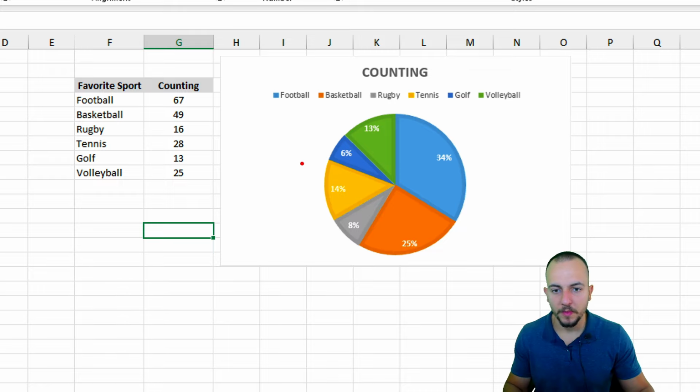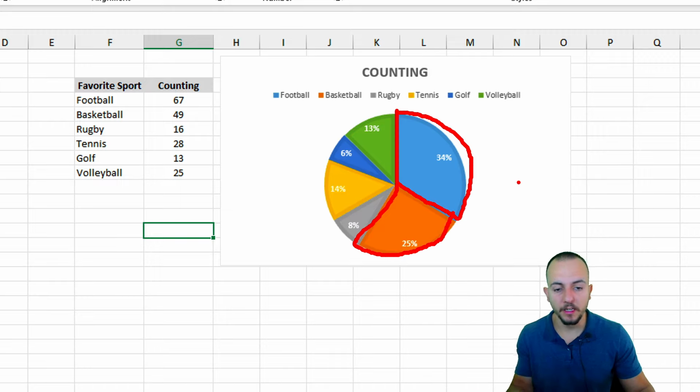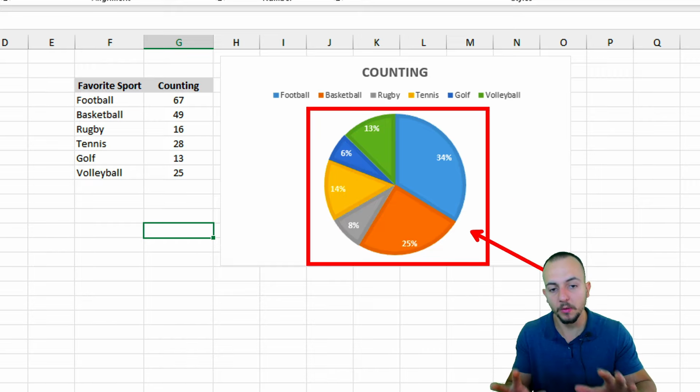And as we can notice, football is the most liked sport, or the favorite sport among all the students, 34%. The second one is basketball with 25% and so forth. And it's noticeable that with the pie chart in Excel, we can compare each one of the categories against each other, because the larger the slice, the larger the value, and vice versa. So we can see what is the largest slice, what is the smallest one, and we can compare the categories. And the whole, as I was saying before, is the total pie that we have. So this is the whole, and we can divide it into slices, into categories.